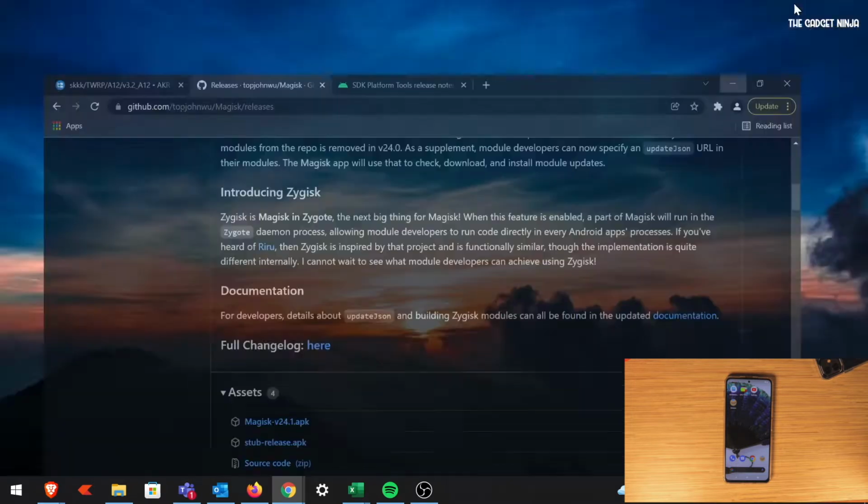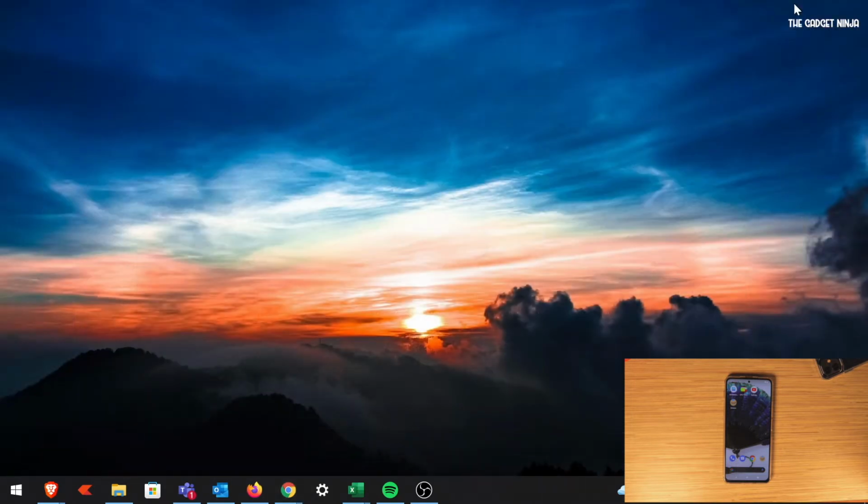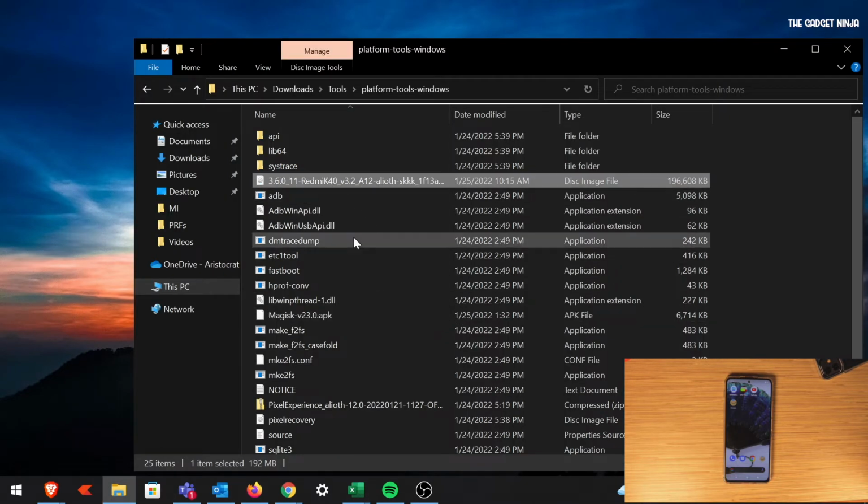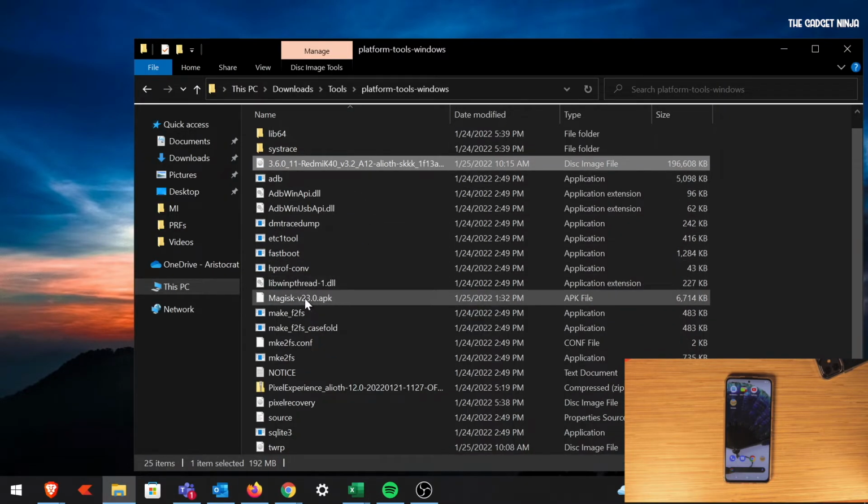After all that is done, extract the platform tools folder and copy these two files, TWRP and Magisk, onto that folder. I have already done that. As you can see, this is TWRP and that is Magisk. I have an older version, the new version also works.